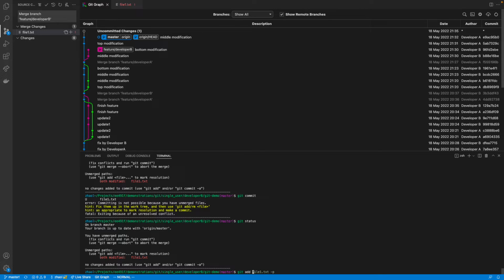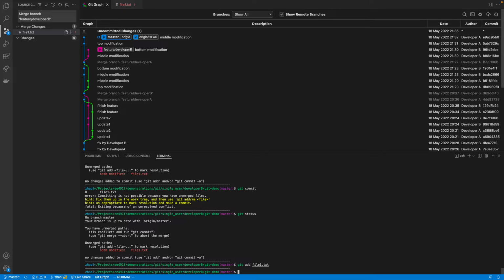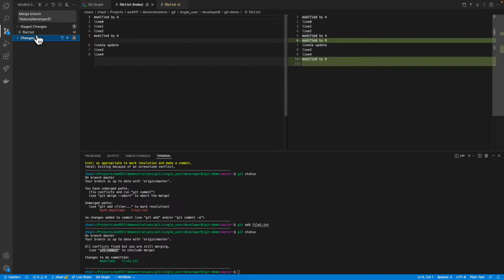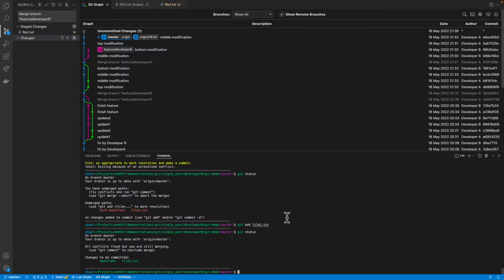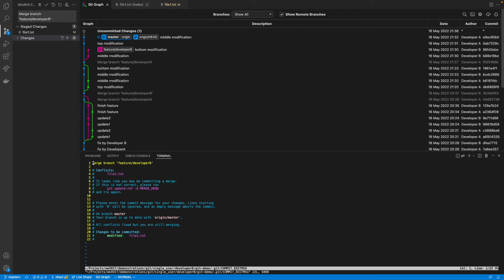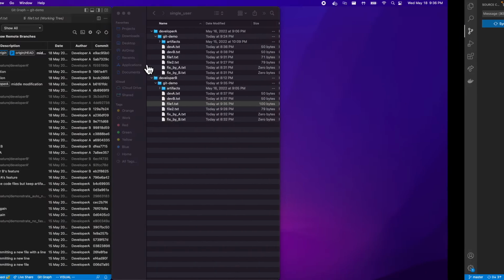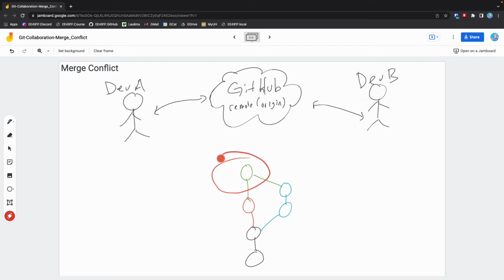So that's what we do. Fix that file, we're going to add it. And then let's see what git status is. So git commit to conclude the merge. Here it shows the change. Okay, so let's commit to finish it off. Again, :wq to save this as the commit message. And now we have our merge, which is here.